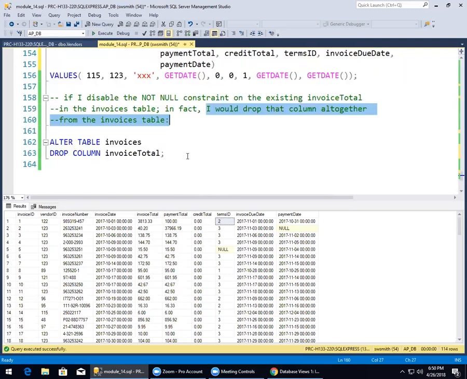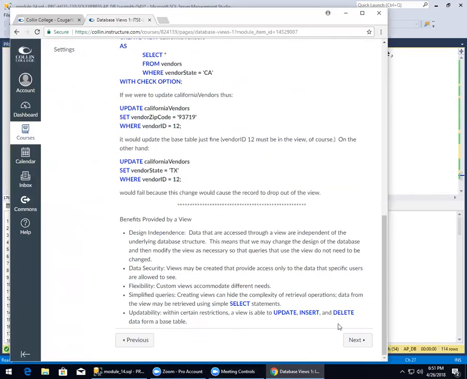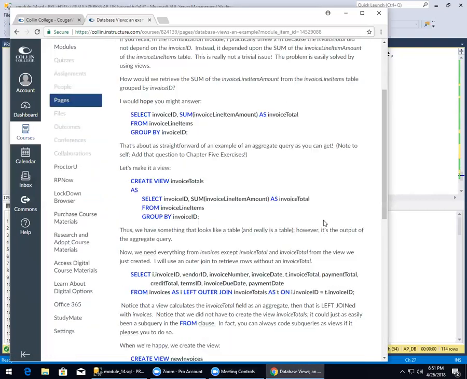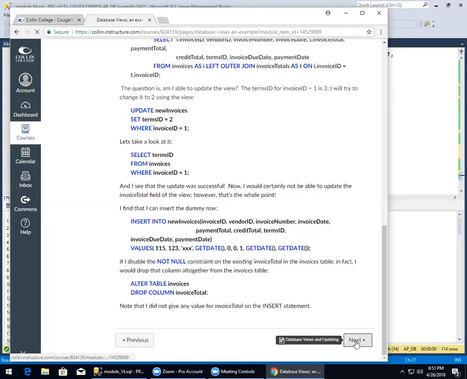Questions? Let's see, I have some more stuff here. I've done this one. I've given you the example, invoice totals.